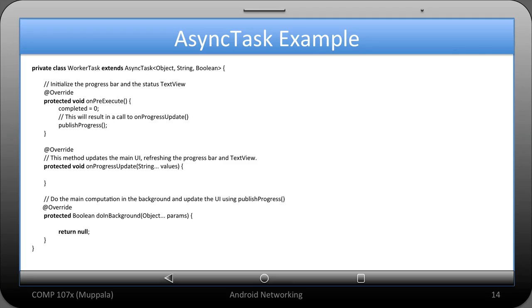Let's look at a quick example of the async task. Indeed, you have seen the async task being used in the exercise that you have just completed. We saw that we used three methods there: on pre-execute, on post-execute, and do in background. We didn't use the on progress update method there because we didn't have much to update the UI at that point. The on pre-execute and on post-execute methods of the async task will be executed on the main UI thread. So in these methods, you can update the user interface if needed.